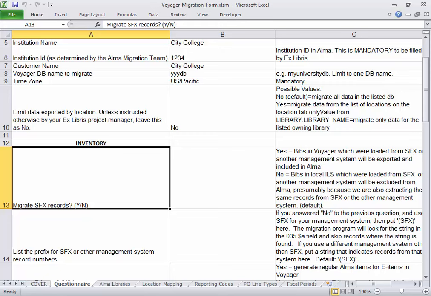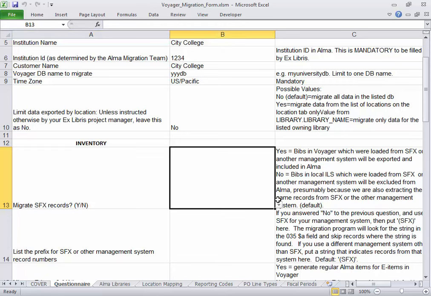Please note that even if you answer No and the SFX records in Voyager are connected to a purchase order line or have items attached, they are still migrated but are automatically suppressed to avoid end-user discovery duplication. If you have bibliographic records in Voyager from a different discovery system, simply answer No to this question. If the records from the different discovery system are duplicated in ALMA, you can identify them after migration and batch suppress them. We're going to go ahead and enter in No.